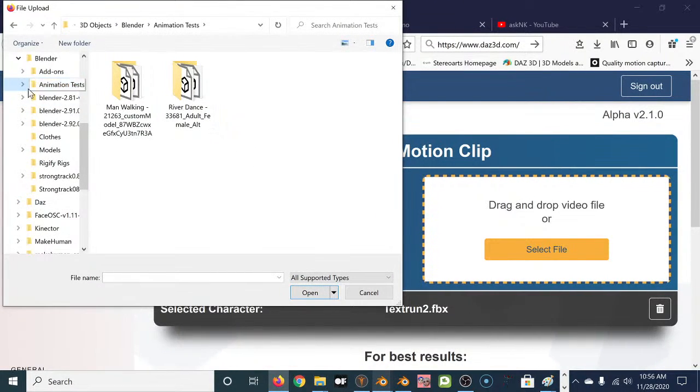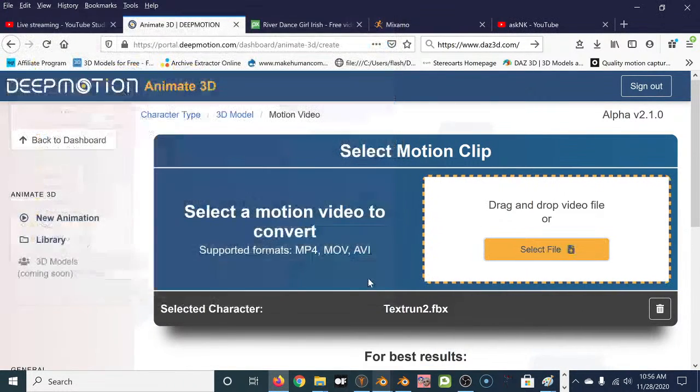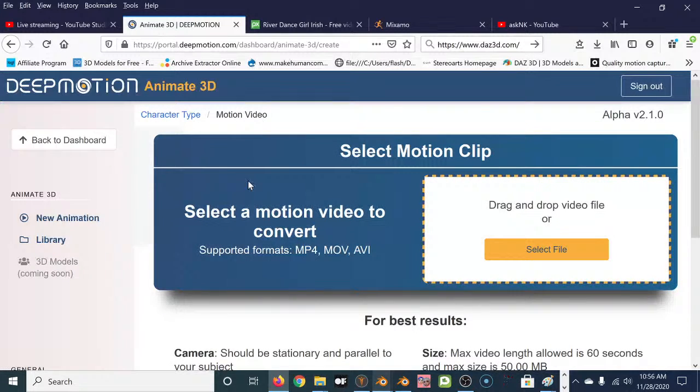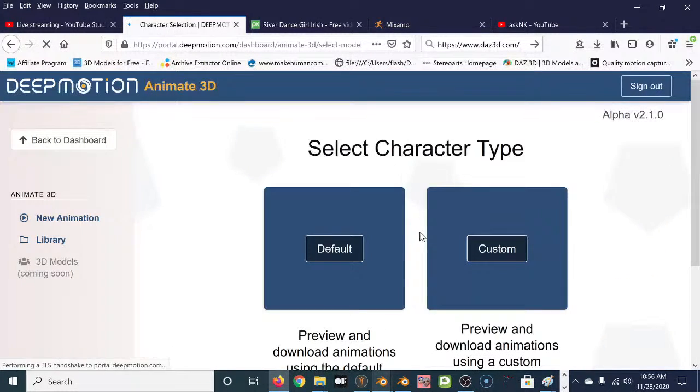Okay, so hold on one second. Oh, this is the motion clip. Nope, this is not the one. Let's X that out. Remove character. Go back to character type.